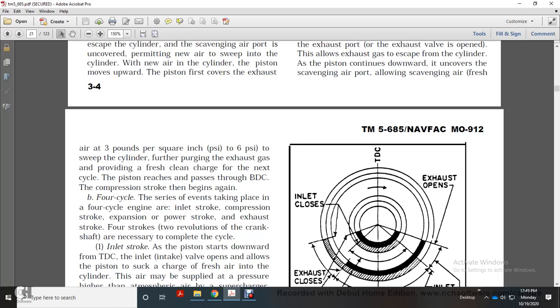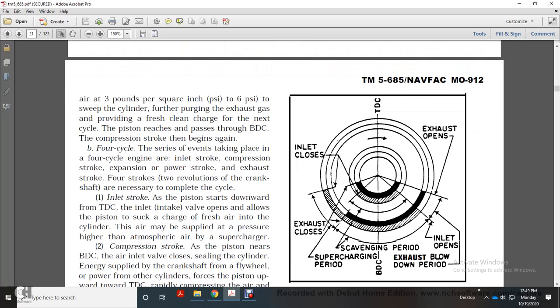Four-cycle: in a 4-cycle engine there are the inlet stroke, the compression stroke, the power stroke, and the exhaust stroke. With the 4-stroke, two revolutions of the crankshaft are necessary to complete the cycle. Inlet stroke: the piston moves down from top dead center, the inlet valve opens, allowing the piston to suck in a charge of fresh air into the empty cylinder, with the air supplied at a pressure higher than atmospheric if supercharged.